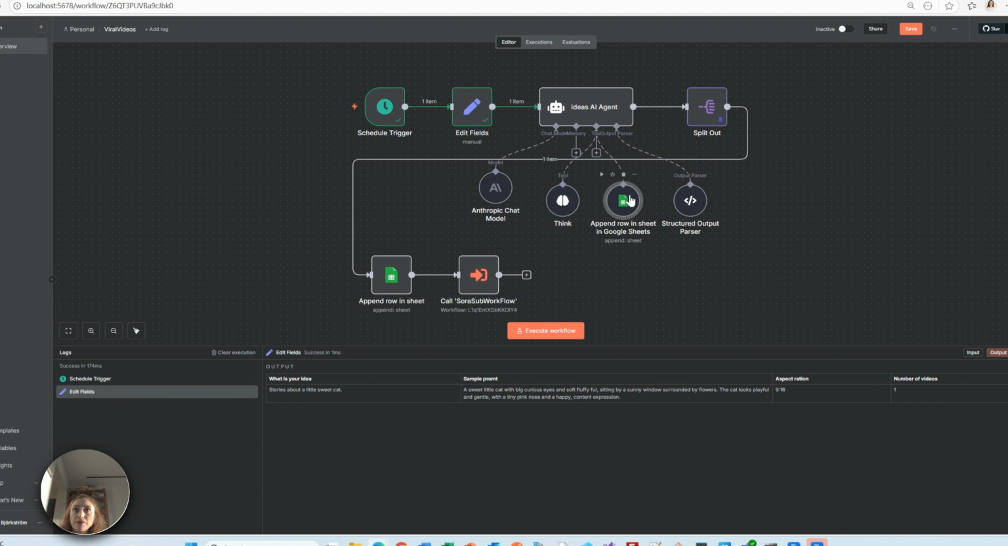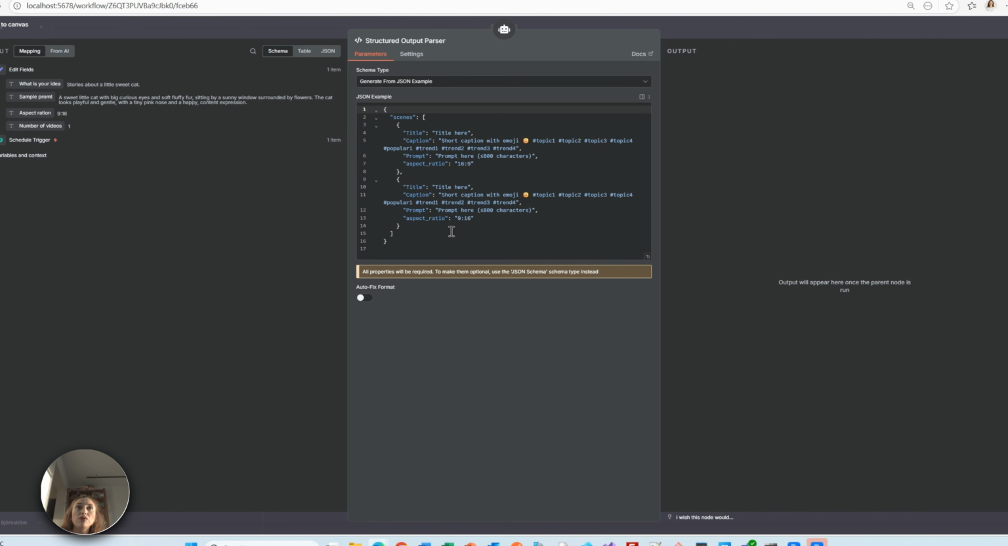Then in the next step, I'm also specifying a parser. The reason I do this is that I want to specify in which format the output should be. You can see that the input was already more or less in a good format, but I'm still specifying that the output needs to be exactly in this format. So it needs to have a title, caption, prompt, aspect ratio.